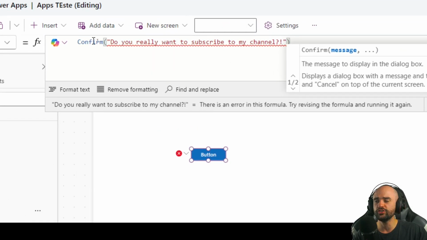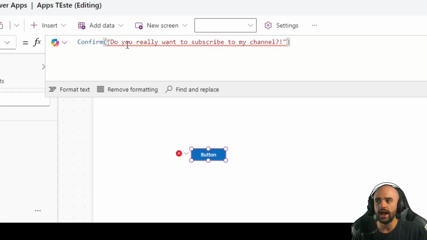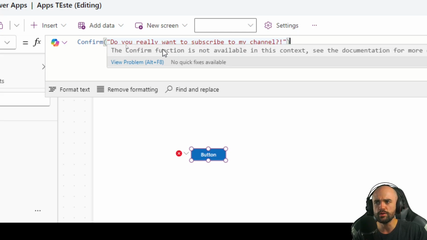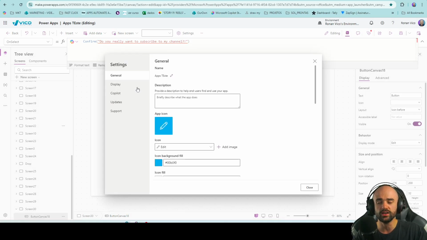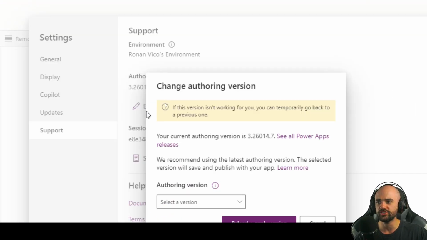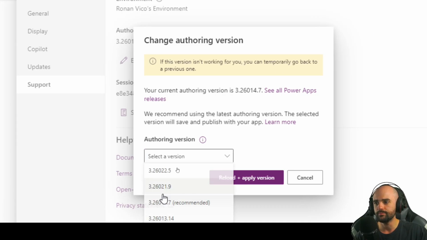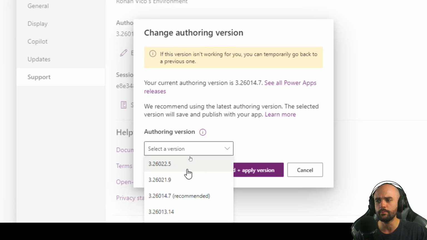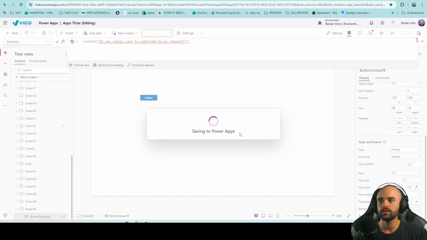When I use just the required parameter, the message, I receive here an error. The confirm function is not available in this context. Why is this happening to me? Because of the version of my Power Apps Canvas studio. We can go here to the authoring version and just change that to a new one. So here I am at the recommended, but I'm going to get the new one, reload and apply, so I will have the new function.